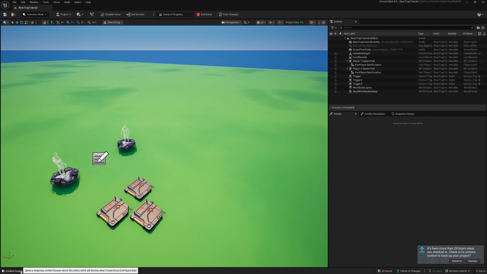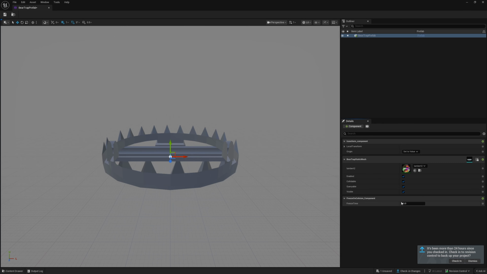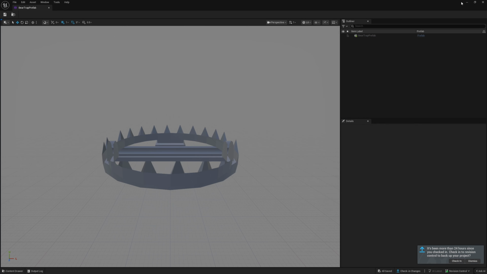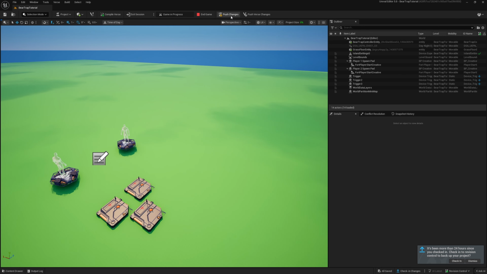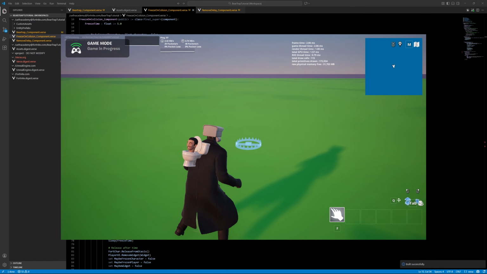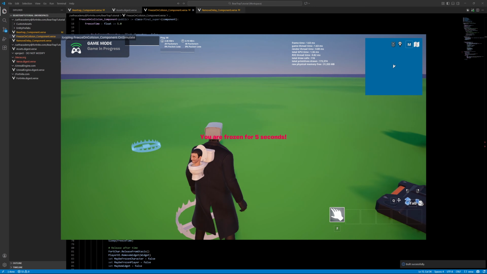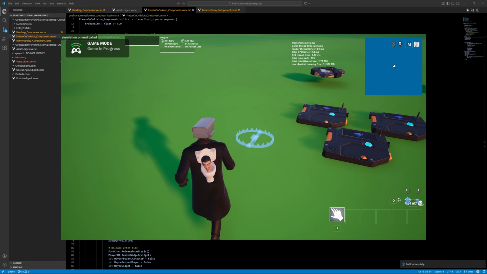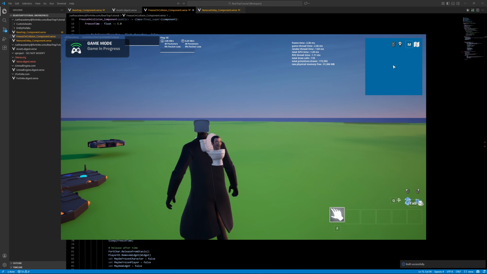So freezing mechanism, we should go into our prefab. We got our bear trap prefab. And here we add the freeze. Here we have freeze on collision component. We add it. Here we provide our freeze time. Let's save it. Compile. Push. In the game, when we got the bear trap, and now if we step on it, we got the frozen message for 5 seconds. After this, we can move again and the canvas is deleted.